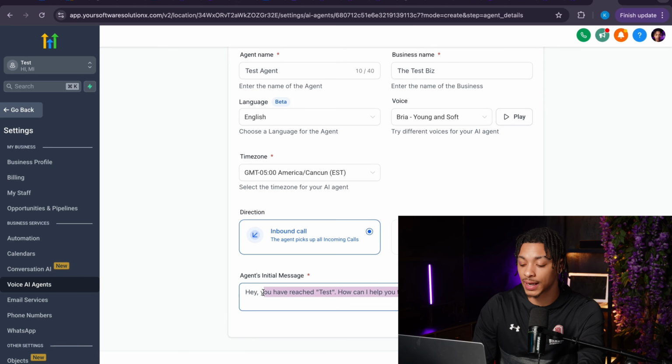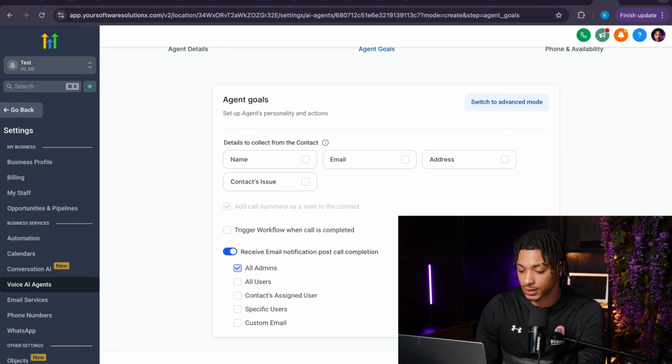You can type out the initial message right here: Hey, you've reached X business name. How can I help you? And obviously you cater this towards whatever the business owner wants at that point in time. I'm going to press next. And now this right here is prompting the agent goals.